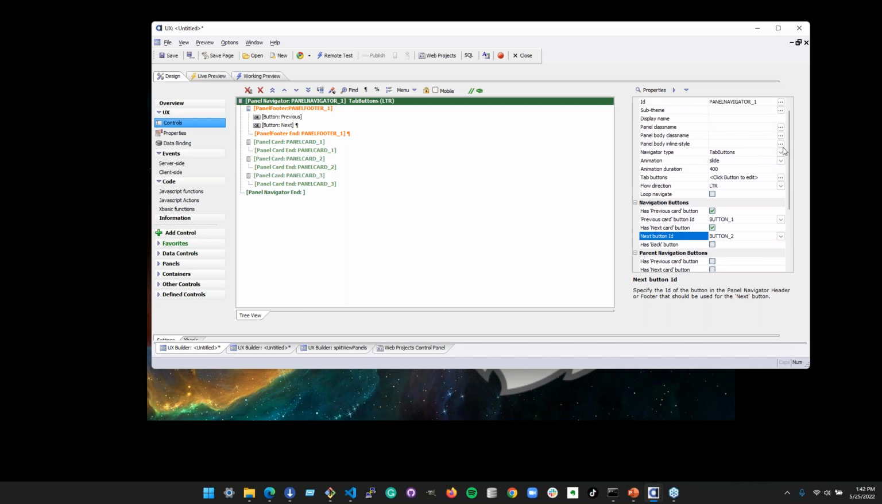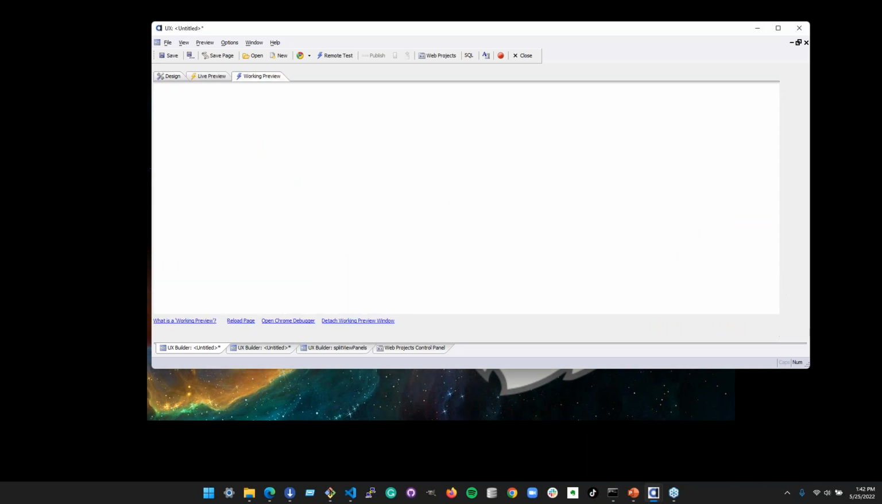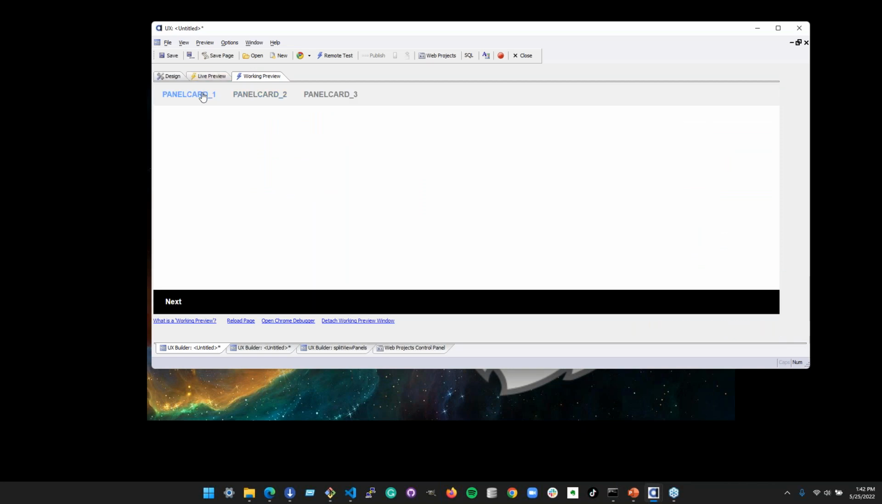The other option, which we have a whole series on, is the tab band, and this is going to give you your tabbed UI look. Panel card 1, panel card 2, panel card 3. Notice down here we still have those navigation buttons. You can still use those. You can have both if you want.